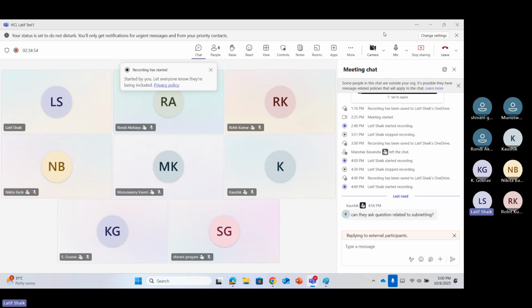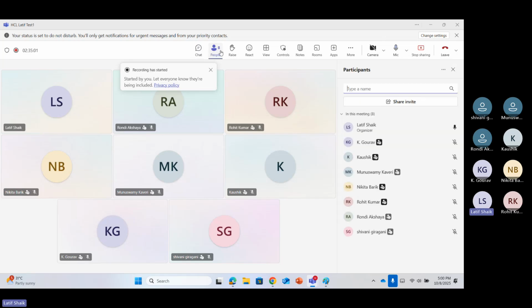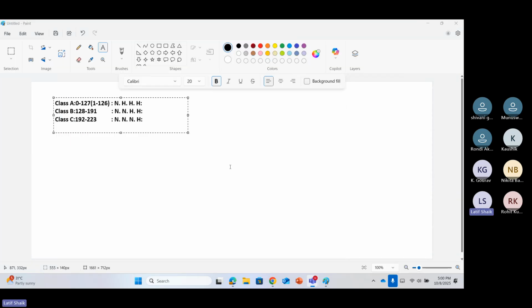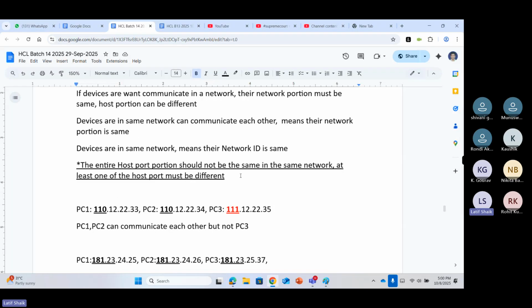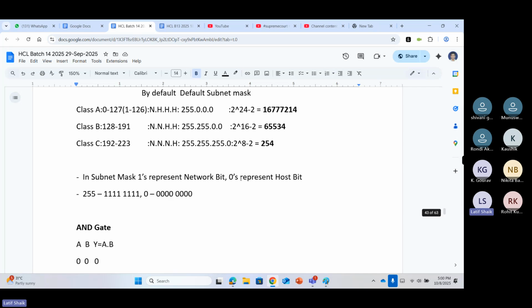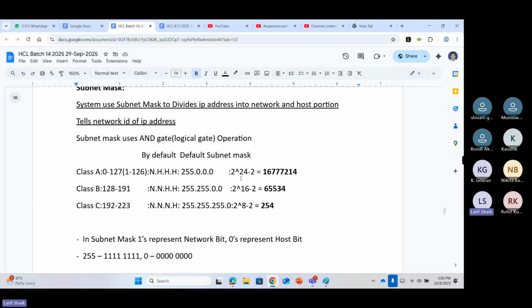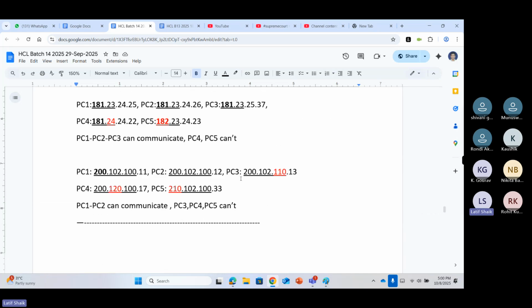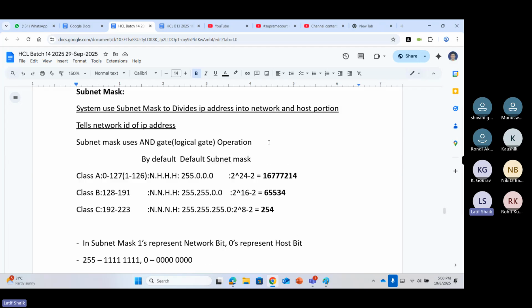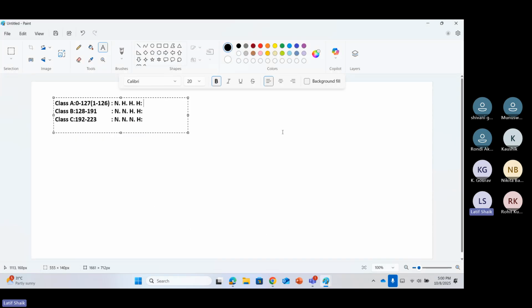Kaushik asked one question: can they ask questions related to subnetting? No, it's not required to go that deep into subnetting. I just specified what subnetting is in one line and gave some example. That's it. So no need to learn deep about any subnetting part. Subnet mask is enough. If anyone asks a question related to subnetting, we can give that statement. That's it. Nothing more.